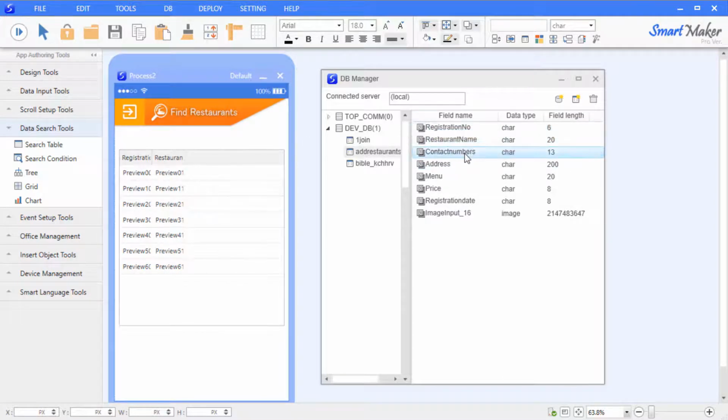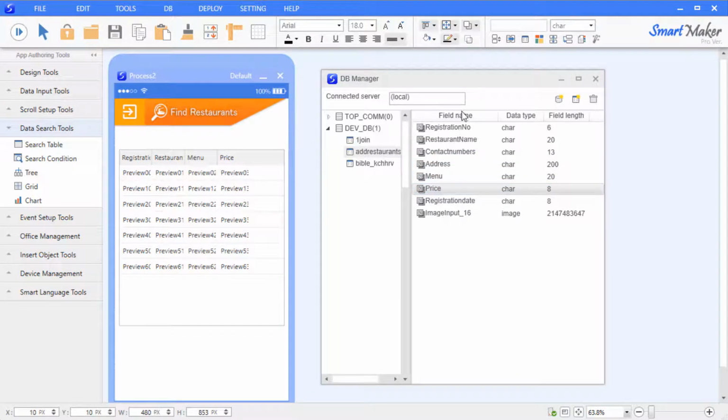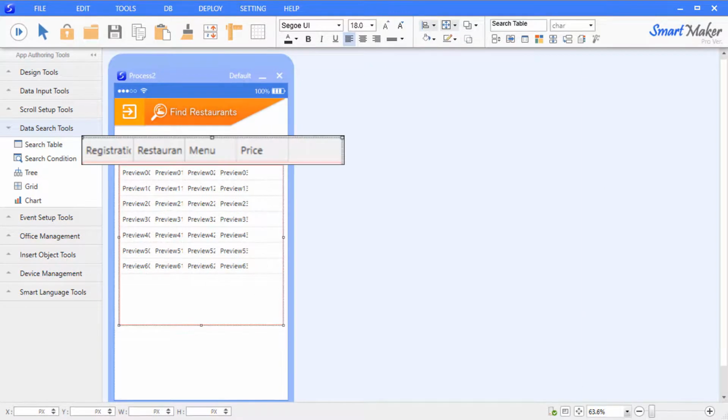DB Manager is a GUI-based database management tool unique to SmartMaker. You can learn more about DB Manager and other powerful tools in SmartMaker in the later tutorials.